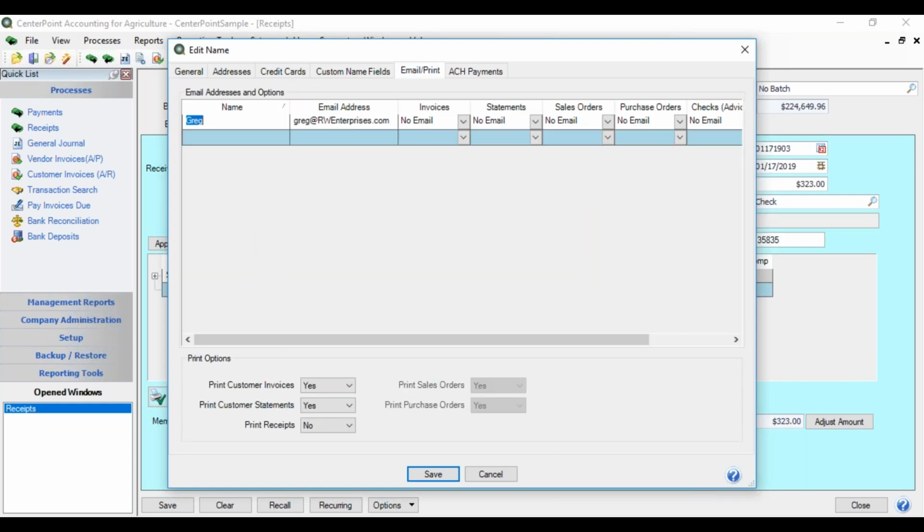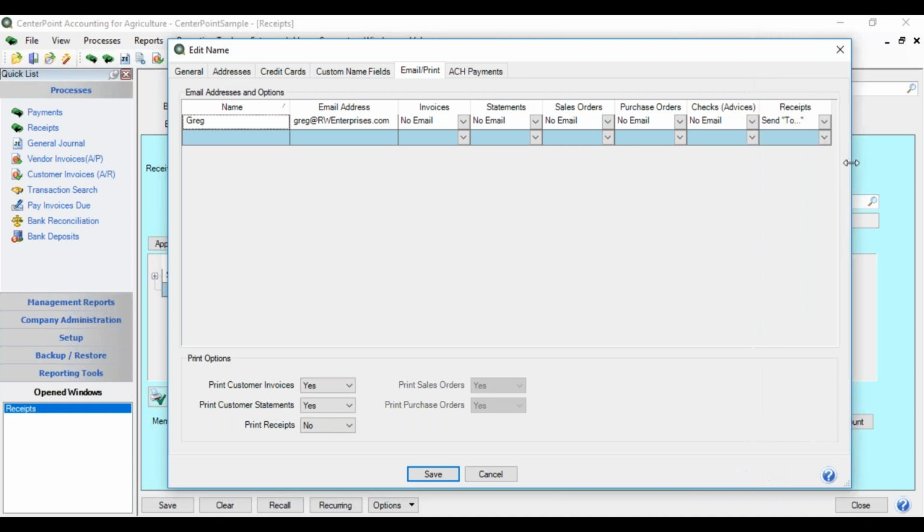This is where you can fill in the name that you're sending it to, that person's email address, and then there is a column for all the different forms that can be emailed within CenterPoint, receipts being one of them. And on each one of these forms, if you want to use the email option, you'd click the down arrow and pick that you want to do the send to or a carbon copy or a blind carbon copy. So we've selected send to on receipts for this particular name.